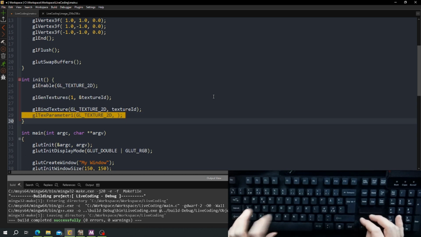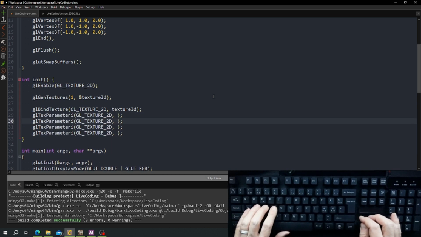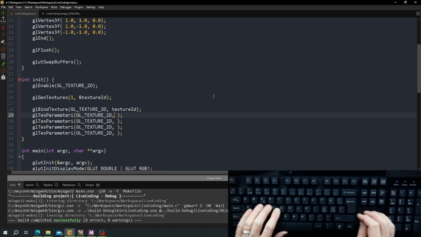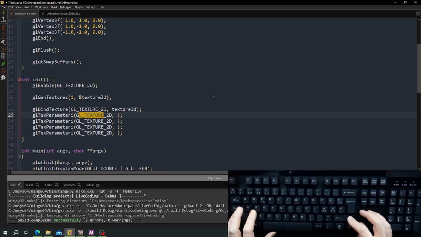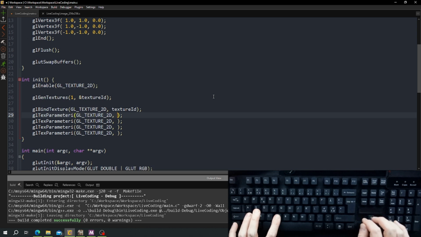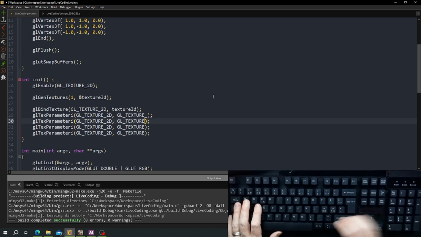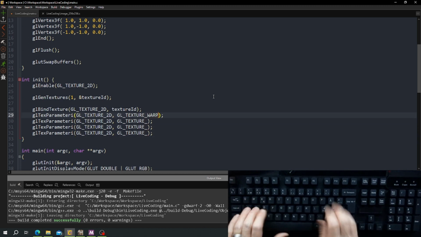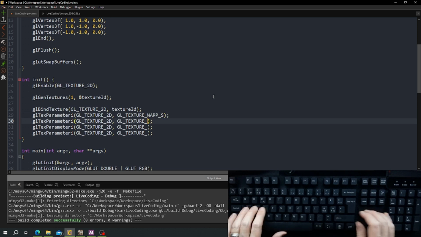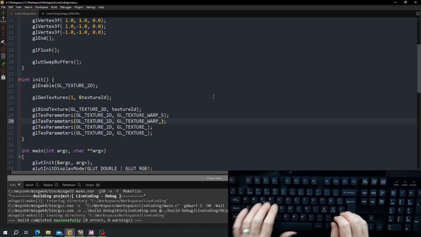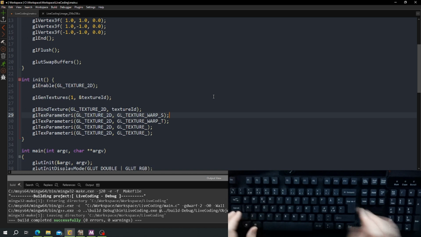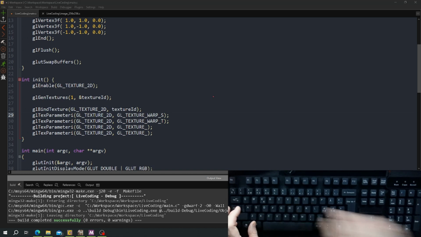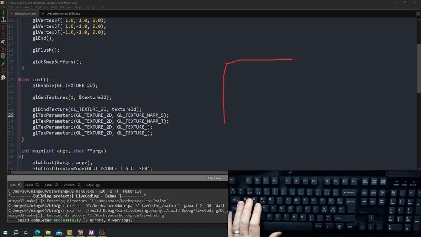See if I can just copy paste this. We need 4 of these. So they all start with GL_TEXTURE. All enums seem to start with that when it comes to textures. So we have wrap S, we have wrap T.